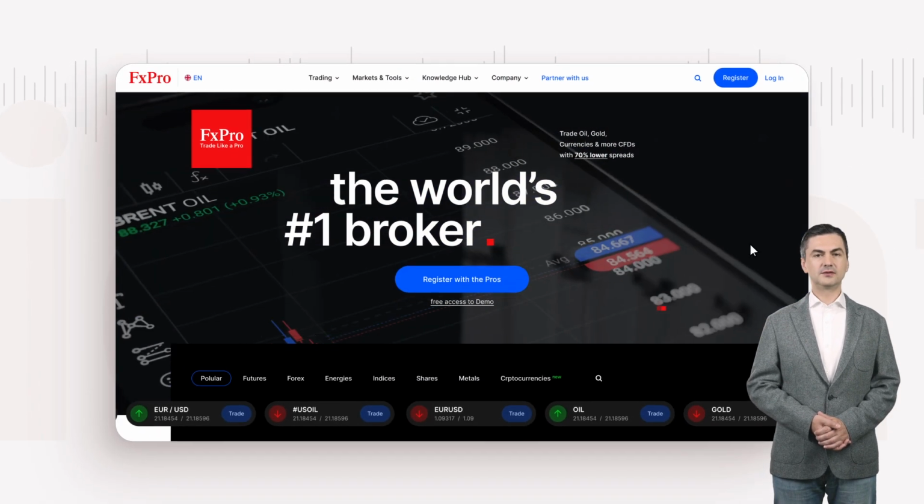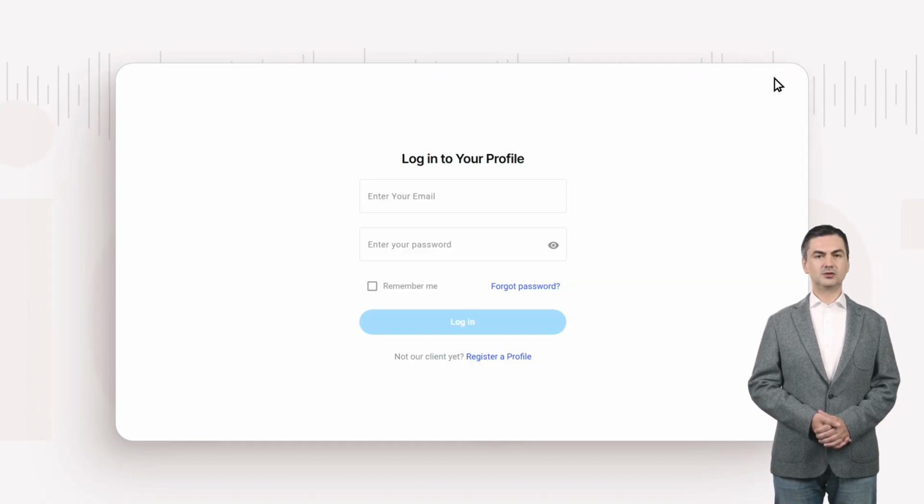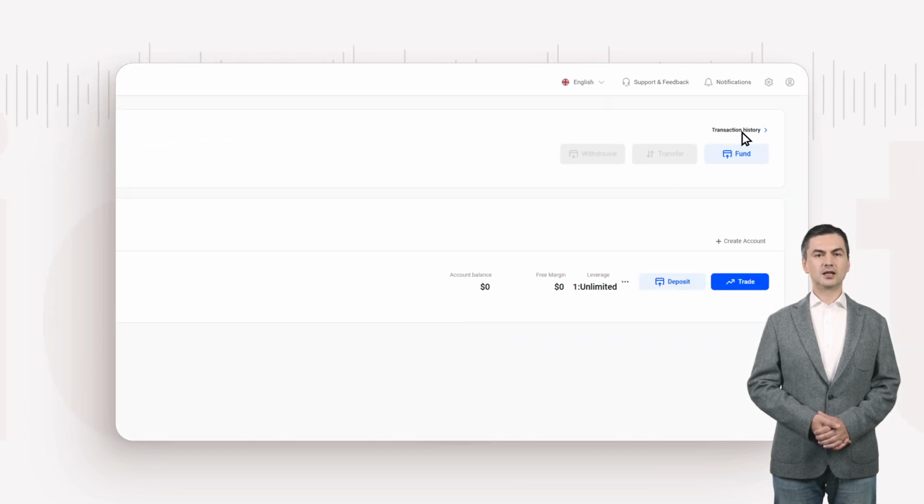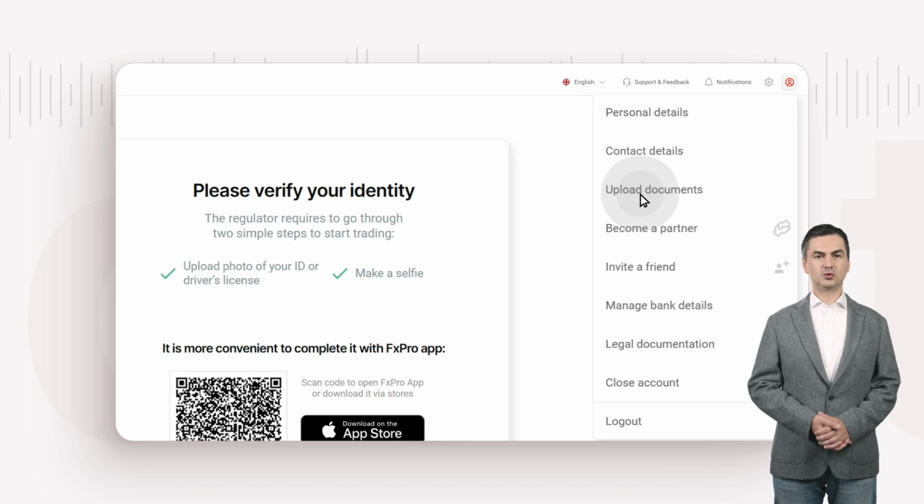In this video, we'll guide you through the quick and easy steps to verify your account using the FxPro website. First, go to the FxPro website and log in using your registered email address and password, if you have. Once you've logged in, go to your account profile in the top right-hand corner.